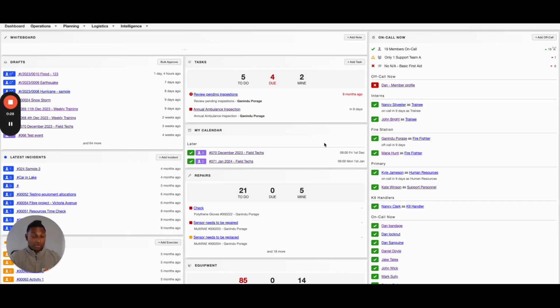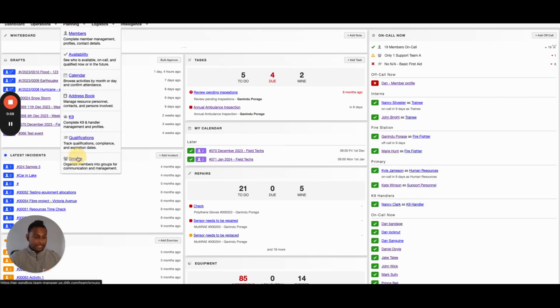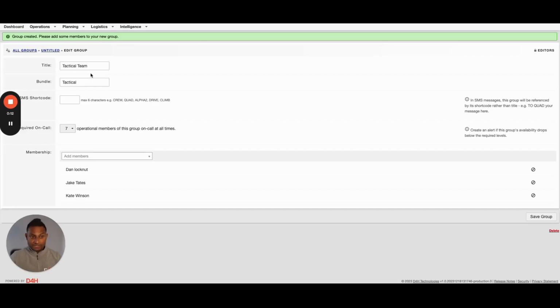You can also qualify a group directly for a qualification with a few clicks. To create a group, go to the Planning tab and click into the Groups menu. From the top right hand corner, click into the Add Group option. From this page, start adding the group information, starting with the title, which is your group name.